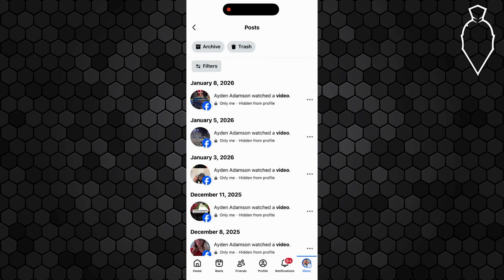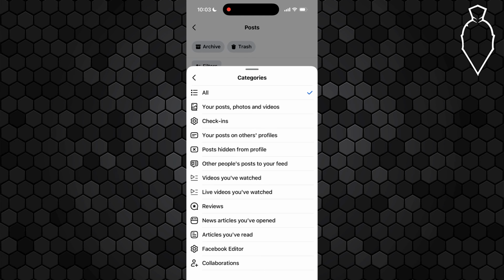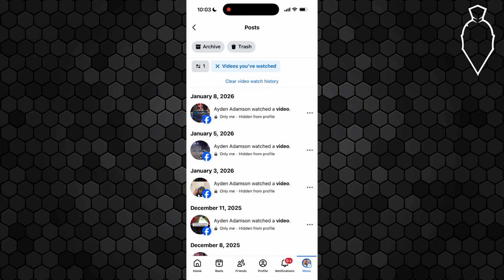Hit categories, and you're going to want to filter it to videos that you've watched, and here you're going to see all of your video watch history. If you want to delete a specific video, tap the three dots next to it and press delete. If you want to clear everything, tap clear video watch history up at the very top.